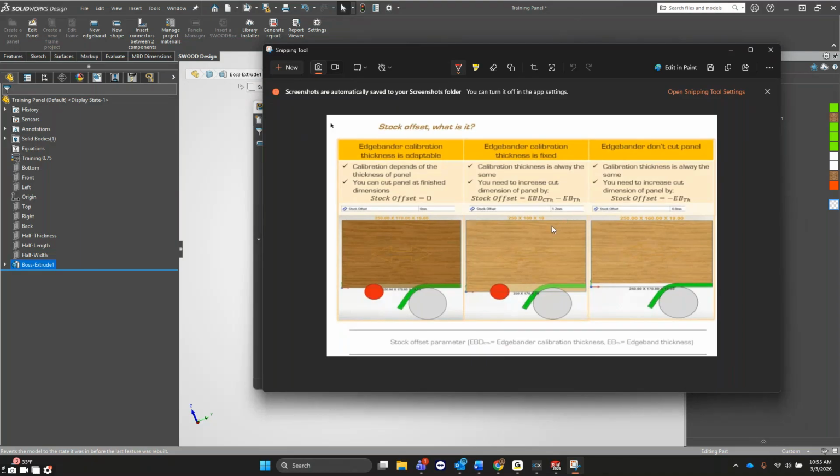And then our second option here is if we want to take a little extra away. Basically, increasing the stock offset value will take off more material to account for the edge banding thickness. Like we saw here with 0, it just takes off the thickness of the edge band. If we add any more with a positive value, it'll take off more material.